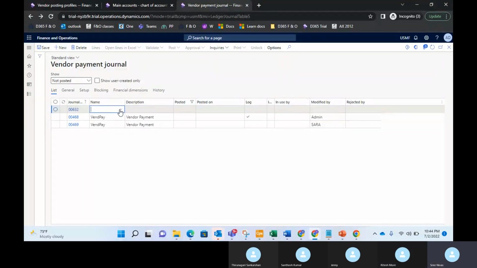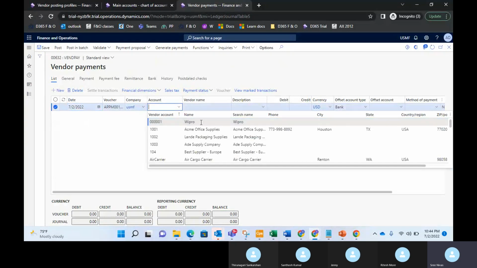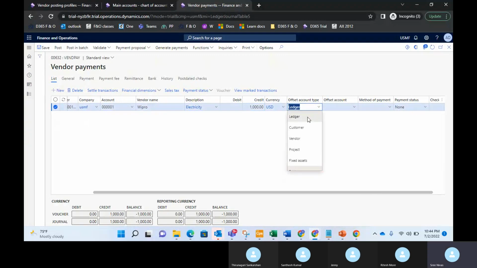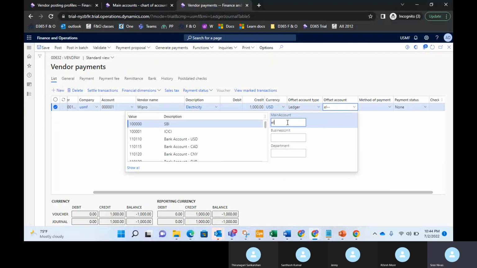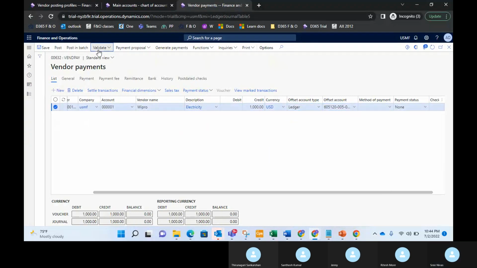So simply, we will go to vendor payment, will select vendor payment, click on lines. Now help me with the navigation part for this particular Wipro. What is it that we are paying? Electricity, right? We'll give it as electricity. Same 1000 rupees. What is the offset account we have to select here? Electricity. We'll select it as electricity. Click on validate.